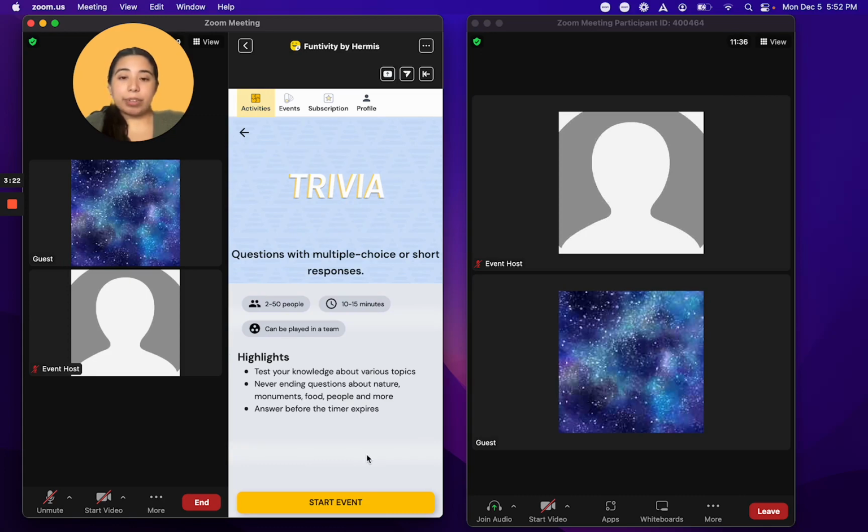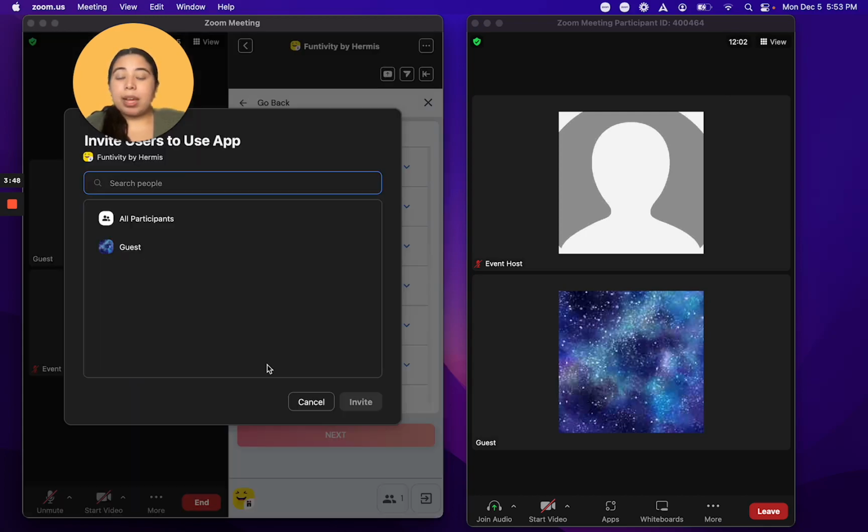Because this is the first Funtivity that I'm going to play in this Zoom meeting, I'm going to click on Start Event to open up a new session of Funtivity. Once I start event, I get a pop-up on my screen asking me if I'd like to invite others to use the app along with me.